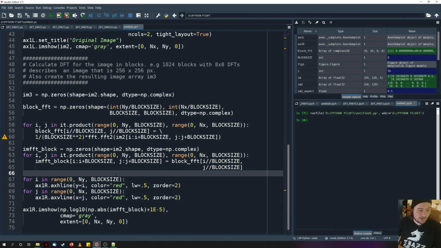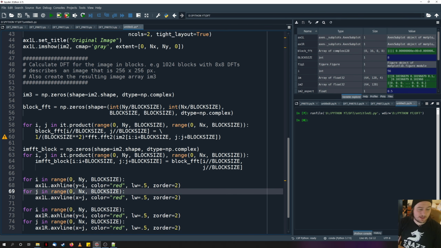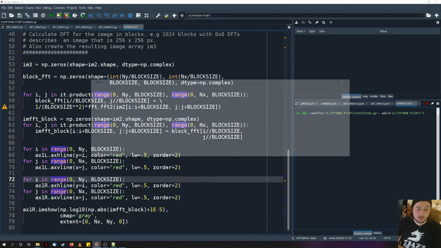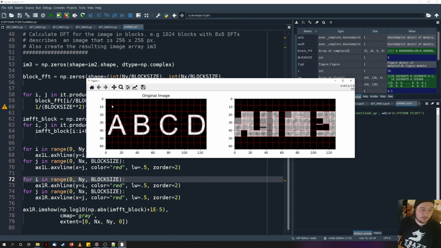And in fact, let's go ahead and do that for both images. X1 left is the image on the left, X1 R is the image on the right. Go ahead and plot that. You see now our original image is divided up into these 8 by 8 blocks, and the discrete Fourier transform is calculated for each block.